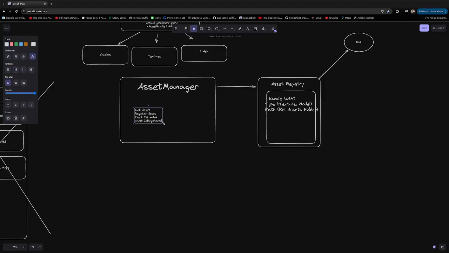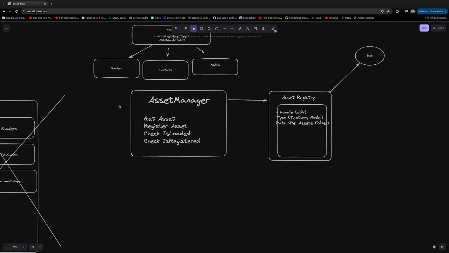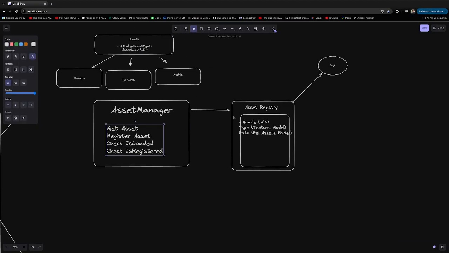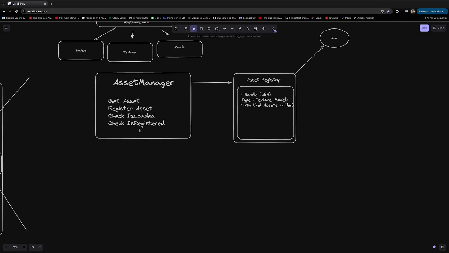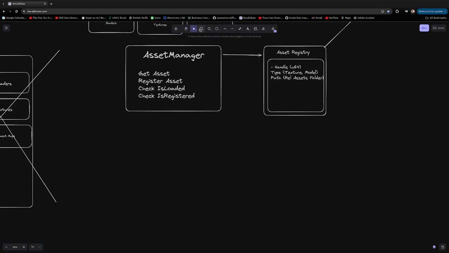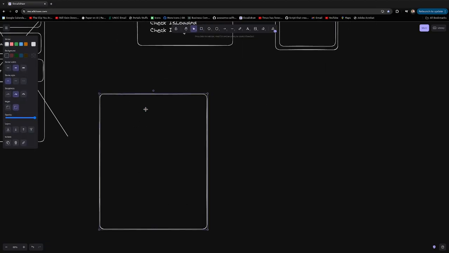And you can do all of this regardless of what kind of asset it is. All you need is the asset ID. If you send the asset ID to get asset, it can know what type of asset that is due to the asset registry. The asset registry knows what type of asset it is, so it can cast it to that kind of asset and return it.